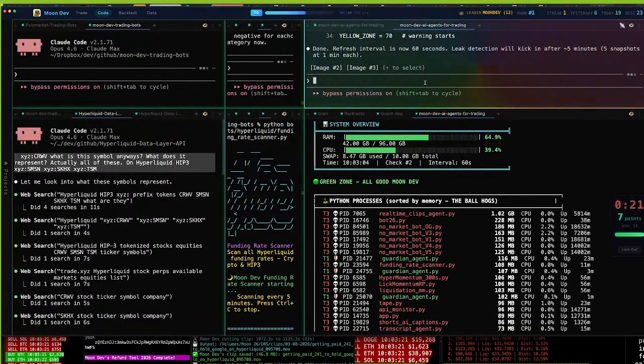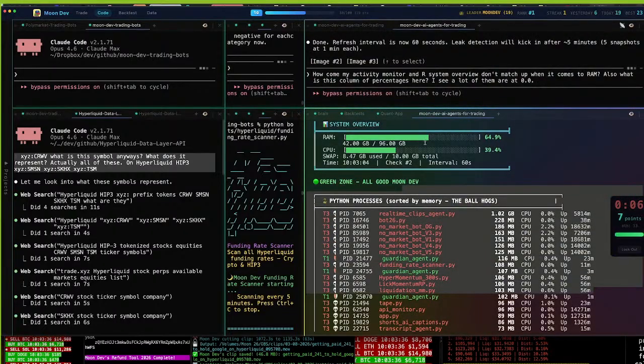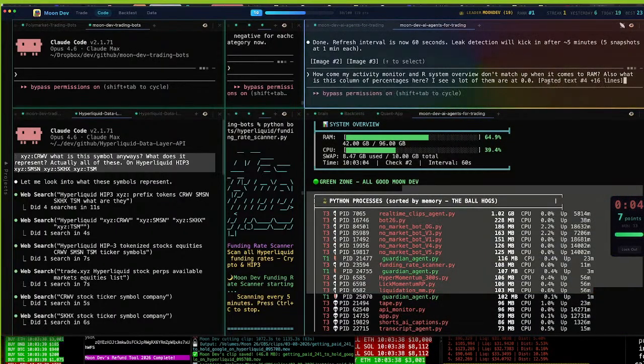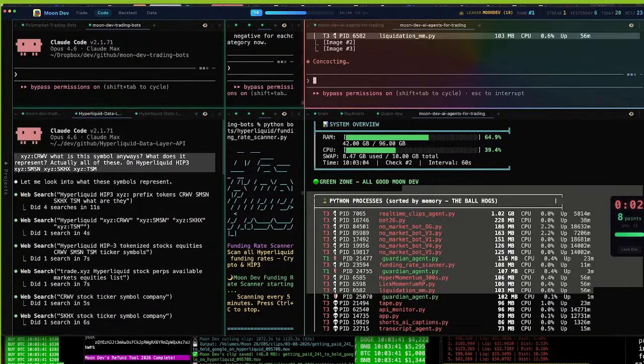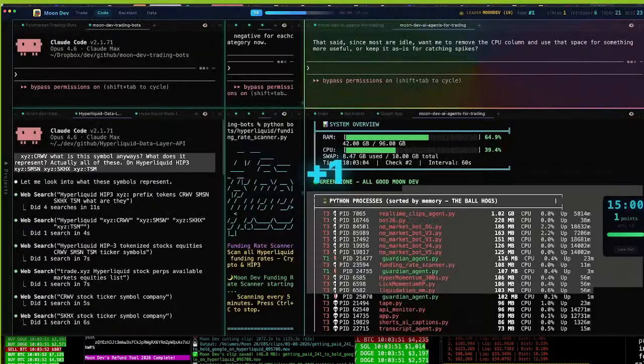How come my activity monitor and our system overview don't match up when it comes to RAM? And also, what is this column of percentages here? Let's see, a lot of them are at 0.0. Guardian agent.